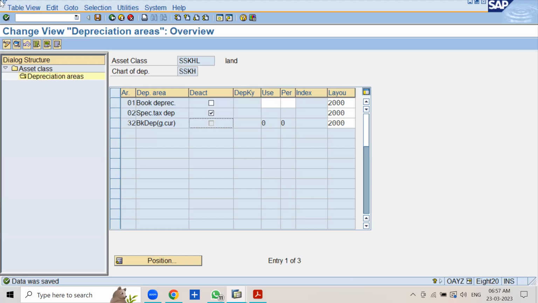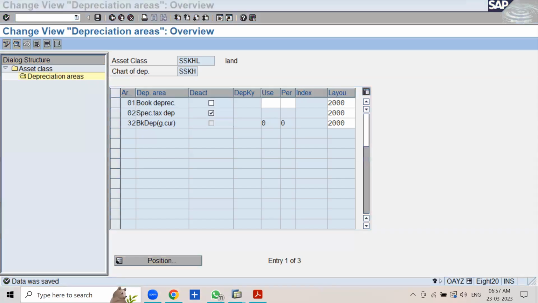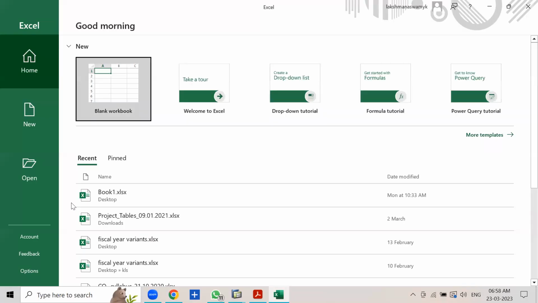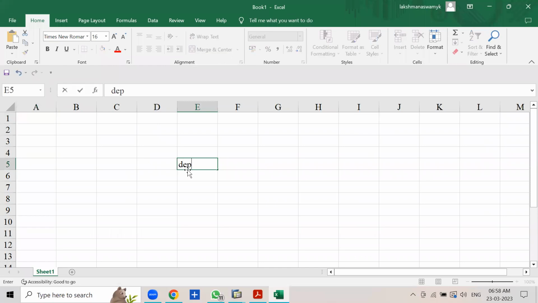But to calculate or not to calculate depreciation on the asset is controlled by the depreciation key. So what is this depreciation key? I will explain you later. Continue.